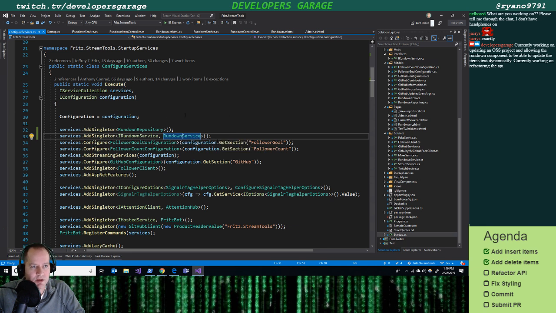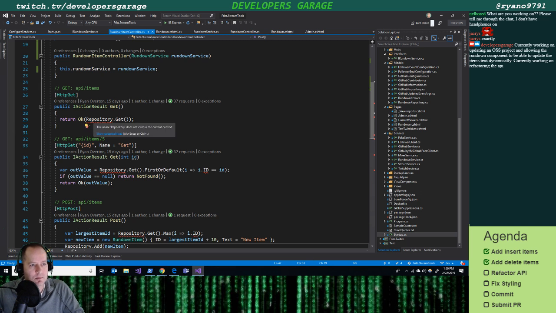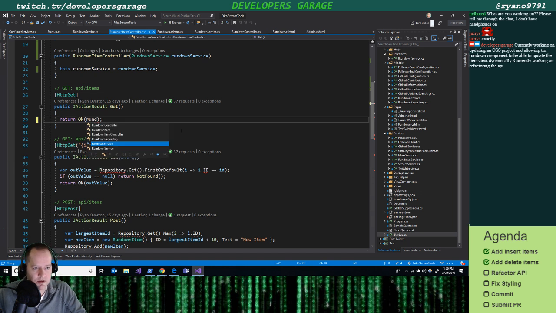All right, so we did that. So I've got it. It's now going to be injected. Let's go fix my controller now. So this is the get. This is getting all the items. So instead of doing repository.get, we're going to do rundownService.GetAllItems.